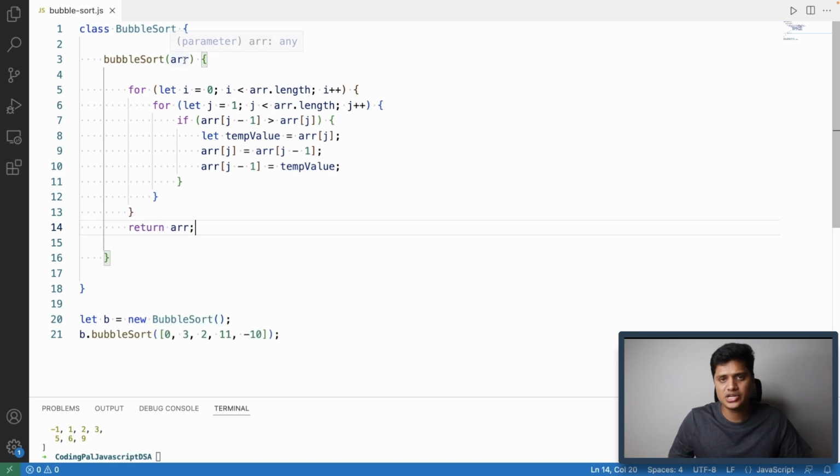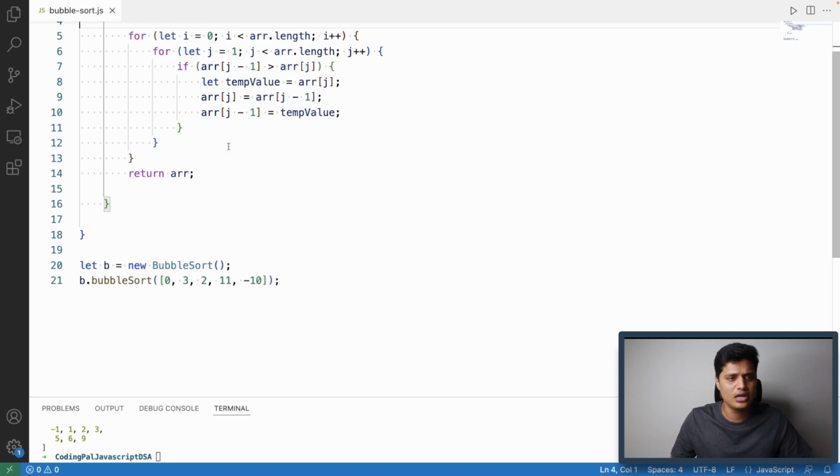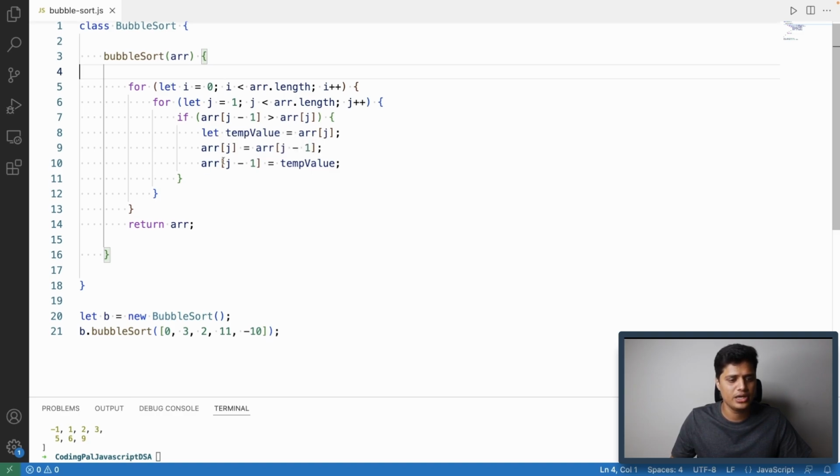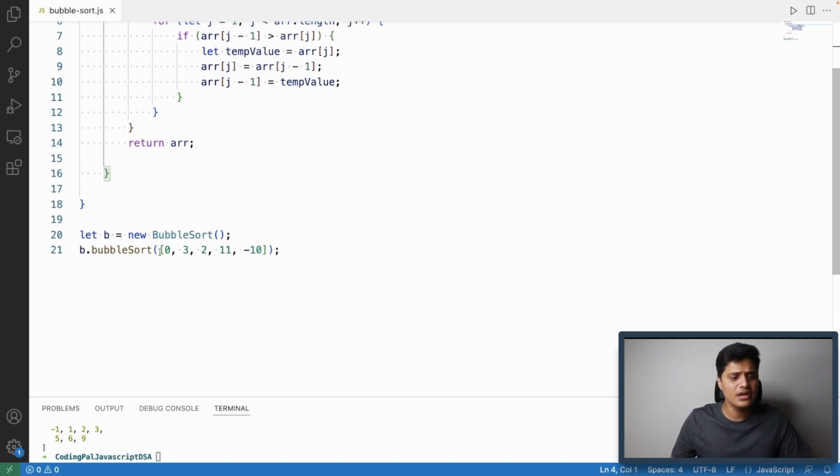I mentioned that it is an in-place sorting algorithm, right? Bubble sort is, because we are simply comparing the values at certain indexes and simply swapping. So whatever the array that we get, in that array itself, all the values will be sorted in ascending order or descending order based on the type of implementation you are doing. So if we run this logic, it is returning arr, right?